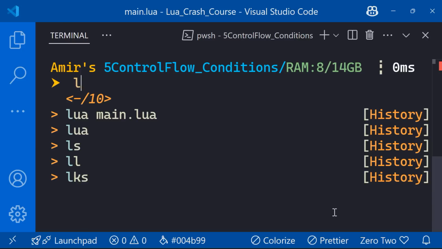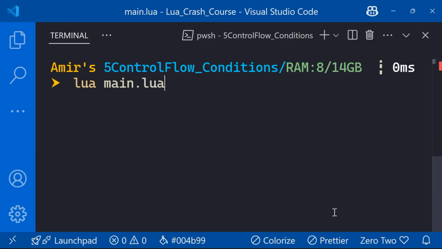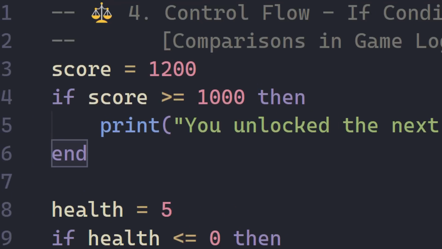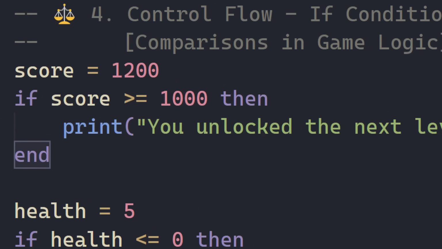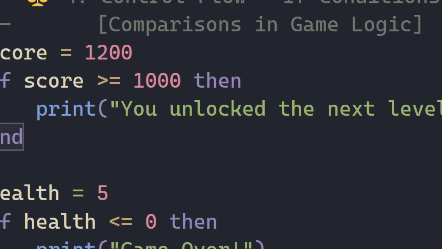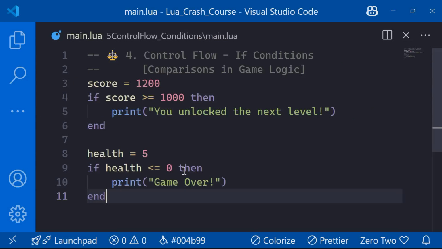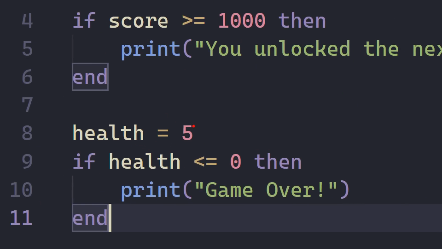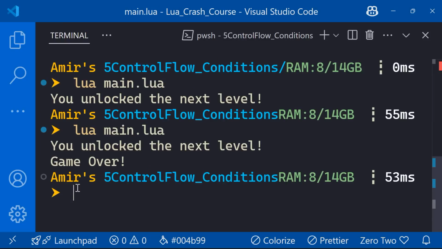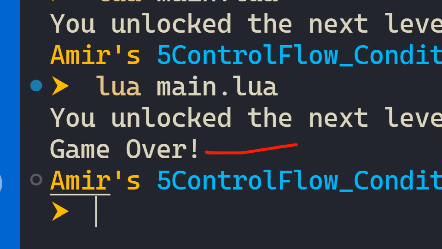All right, and let's go ahead and try that out. And we have here, you unlocked the next level. Why? Because this condition was true. My score is more than 1000, basically it's 1200. And that's why the next line was executed, print you unlocked the next level. However, nothing about health really. Why? Simply because my health is 5, so it's not less than or equal to 0. But what if I change that to 0? In that case, I'm going to have game over printed to the console.